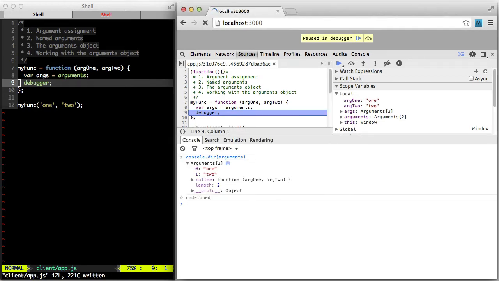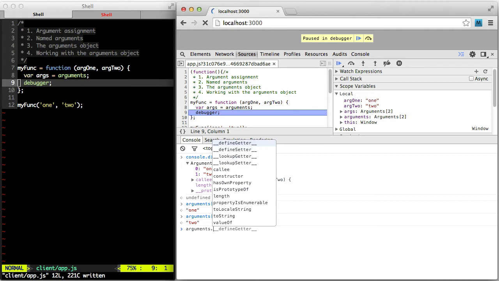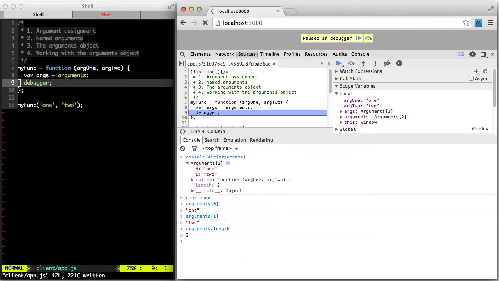We can play around with the arguments object directly in the console here. Let's try accessing the argument at the first position, at index 0. You can see its value is 1. And the second argument, its value is 2. We can see the arguments object has a length property, which is set to 2. And if we look at the type of the arguments object, notice that it's just an object, not an array, even though it has a length property.